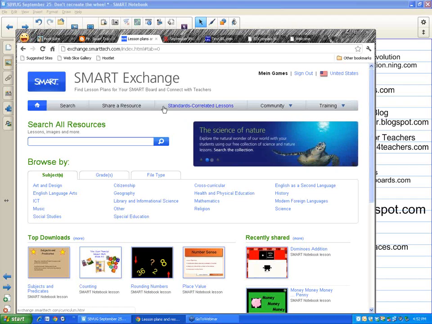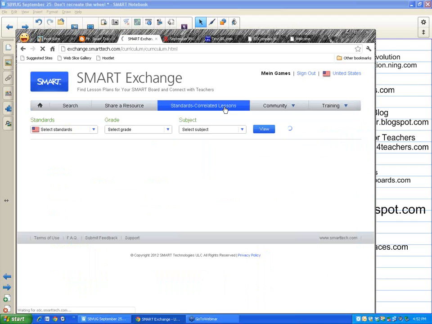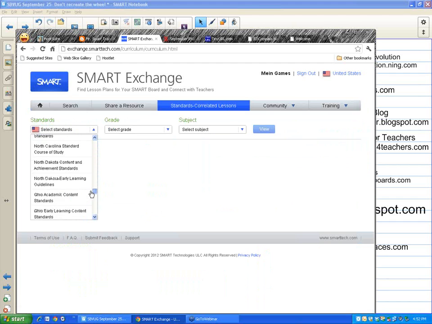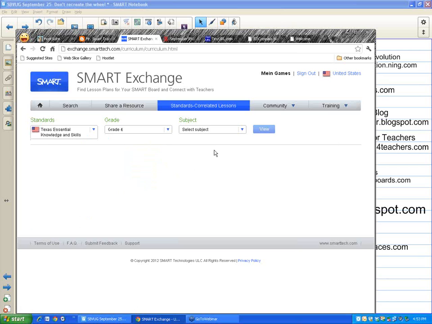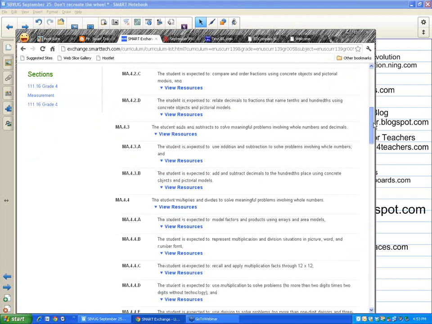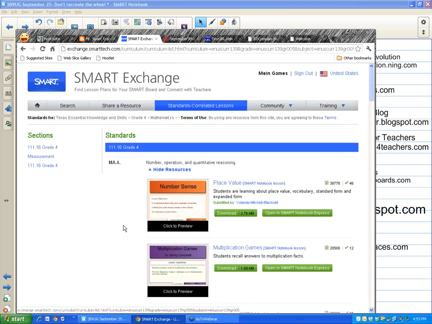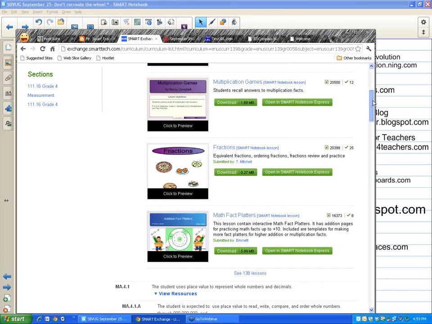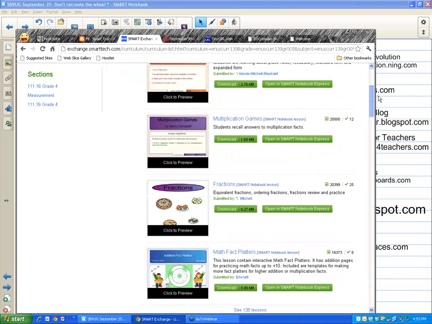And since this is the Texas users group, I'll show you this. If you're looking for a lesson or some content that's correlated to a specific TEK, right here on the menu bar, there's the standard correlated lessons. If you select that, and then we find the Texas Essential Knowledge and Skills, and then we select a certain grade level, let's say 4th grade math, and do view, it'll actually list all of the 4th grade math TEKs, and all of these that below the TEK say view resources, it will list smart content that has been correlated to that TEK. And so here are 1, 2, 3, 4 showing, and these are probably the 4 top downloads.